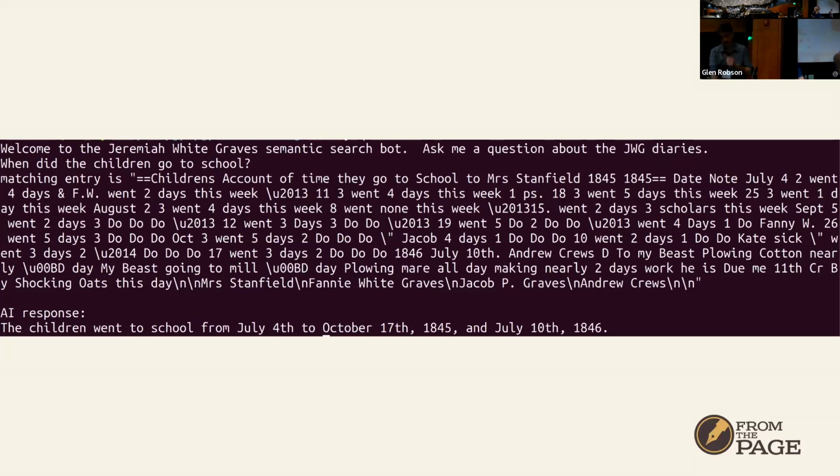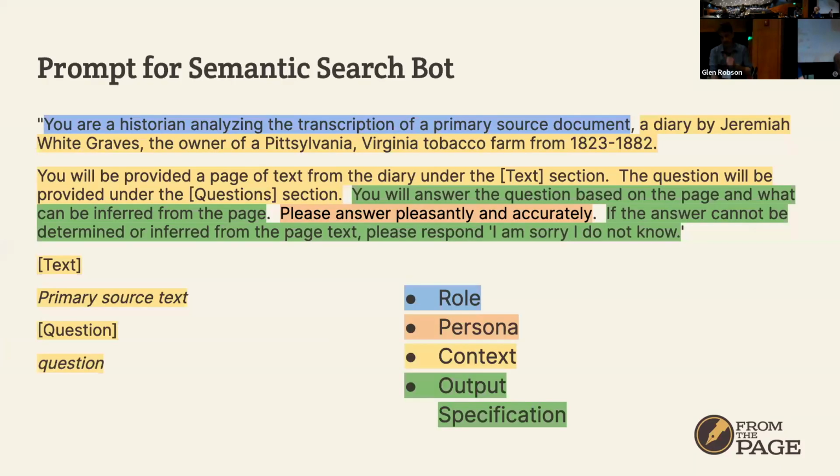And what we actually do under the covers, next slide for me, is very similar to what we showed with the Susan B. Anthony projects. But instead of looking for one concept that's similar, we're taking the question and looking for similar entries in the diary. And then we're taking the top matching entries and the question, and feeding it all into this prompt and passing that to ChatGPT, and then asking it to give us a plain language answer.